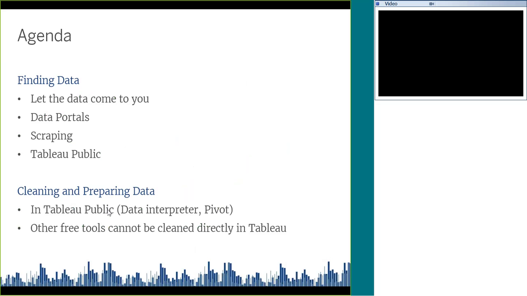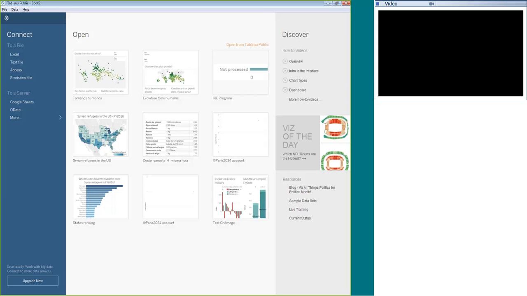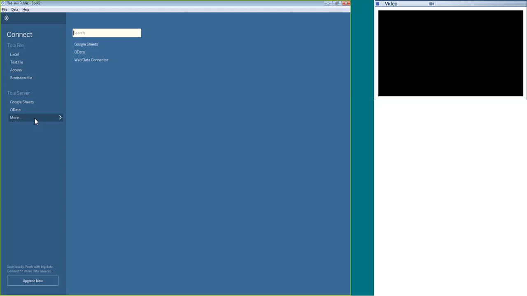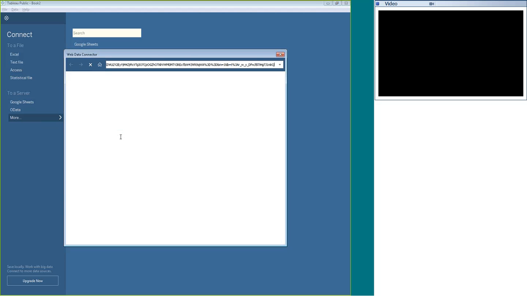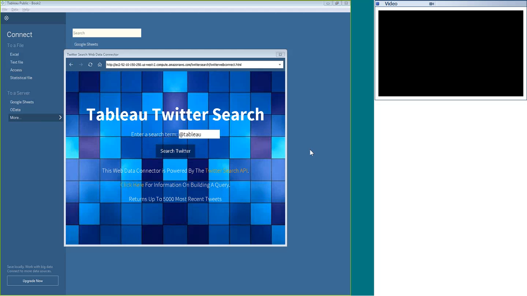And the last thing I wanted to show you in terms of getting some data is the fact that with Tableau Public, you have access to some data connectors. So there is one for Facebook, there is one for Twitter, and I'm going to use the one for Twitter here. I'm sharing the link with you as well. This is the Twitter Web Data Connector. Here you go in the chat box.